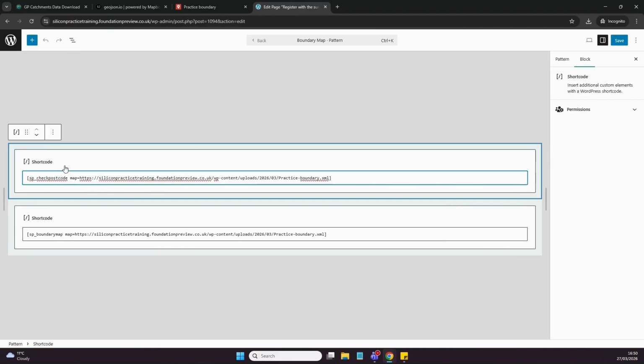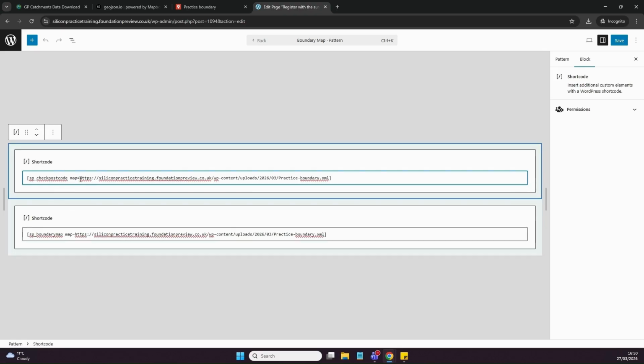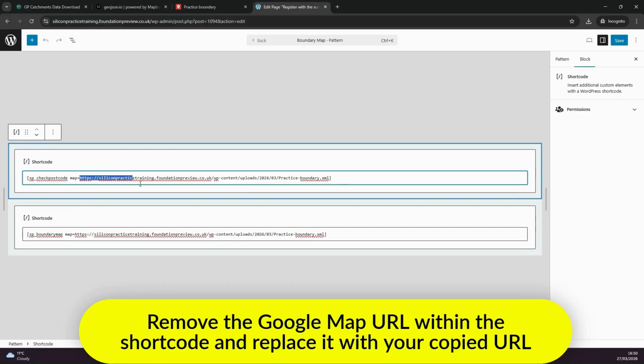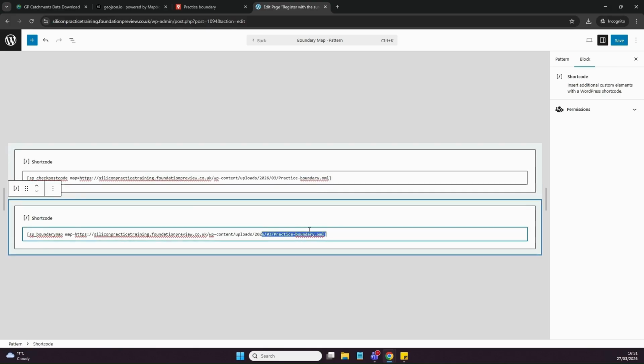And then for each of these sections of shortcode, you want to change the link. There's already a map link in there. Select everything from the HTTPS up to the bracket and keep that bracket in at the end. Delete what's in there, and then paste in the link that you copied into your clipboard from your media, and do the exact same thing with the lower box. So they should both be exactly the same.